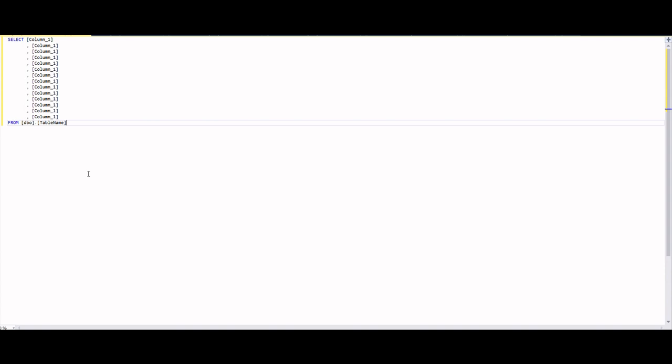As I said, a very short video. Alt, Shift, down arrow, adds cursors to multiple lines, and then you can perform actions on all those lines simultaneously.